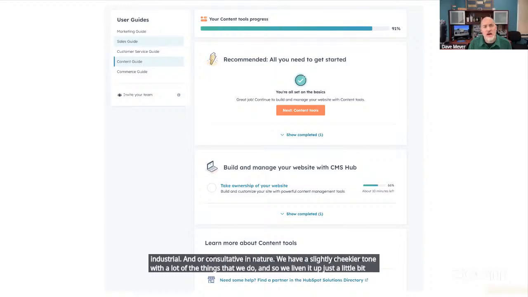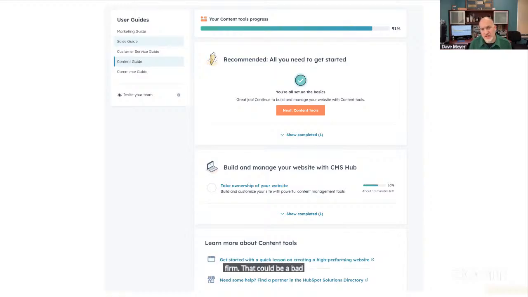Depending on your intent and what your audience expects, sometimes that can be a good thing. Sometimes it can be a challenge. So if you have one of your writers on your website that tends to be super cheeky, but you're an accountant firm, that could be a bad thing, right? So it's important to look at that.